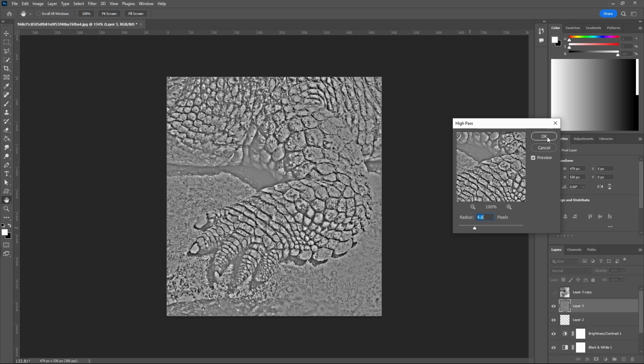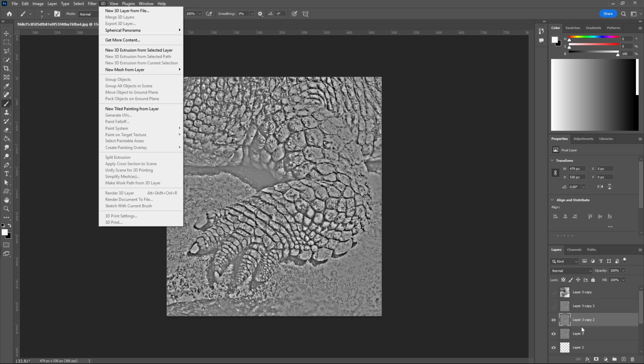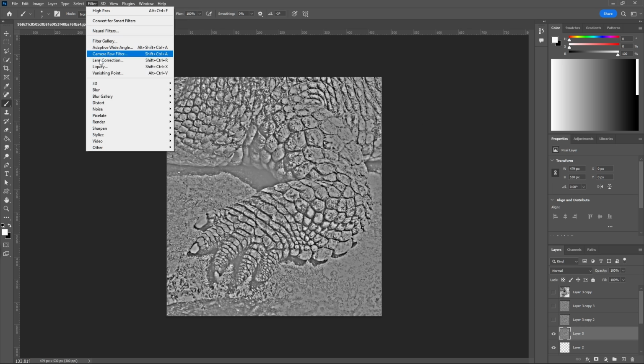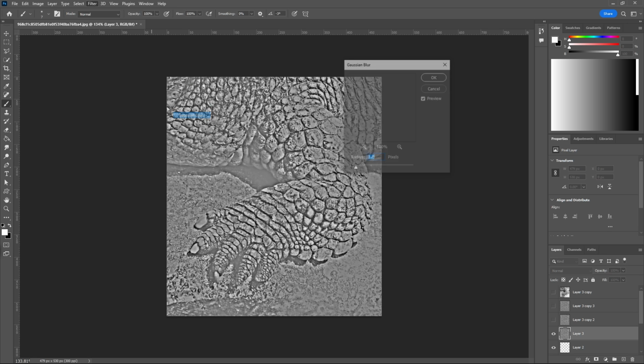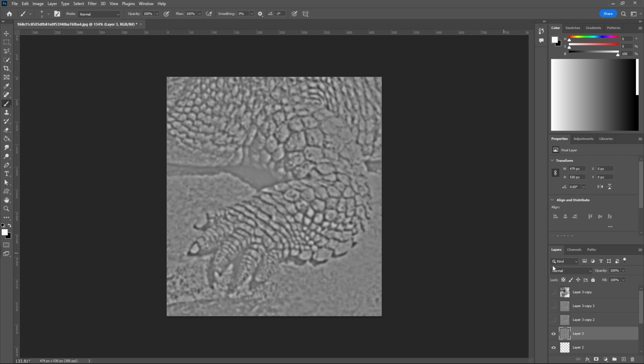So we can just turn this into this, and then we are going to be duplicating this a few times. The first one here is going to be blurred just a little bit. So we're just going to go to filter, blur, and then set this to Gaussian blur. We want to blur this by just a tiny amount. How much you blur it is entirely based on how large the image is.